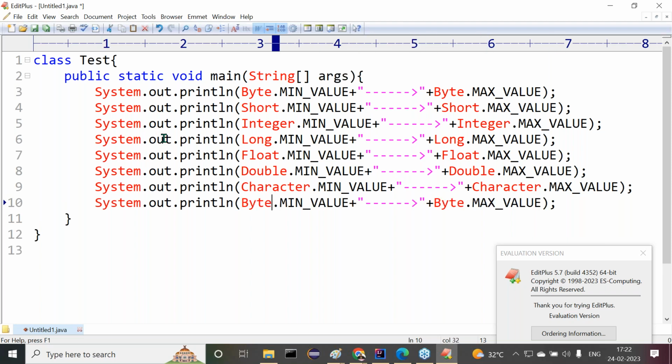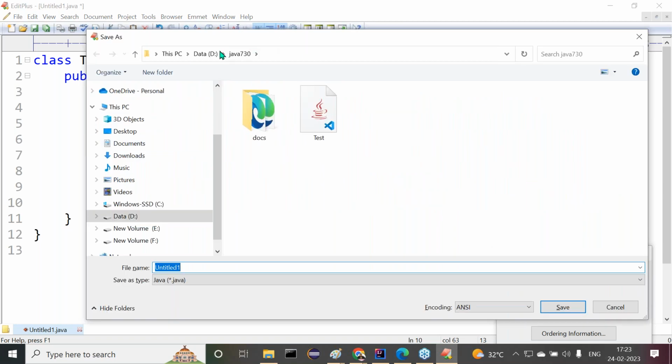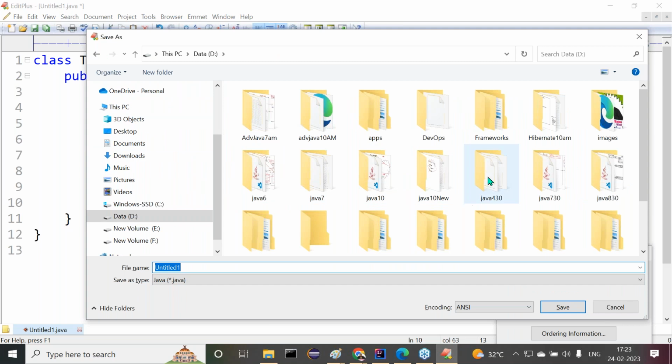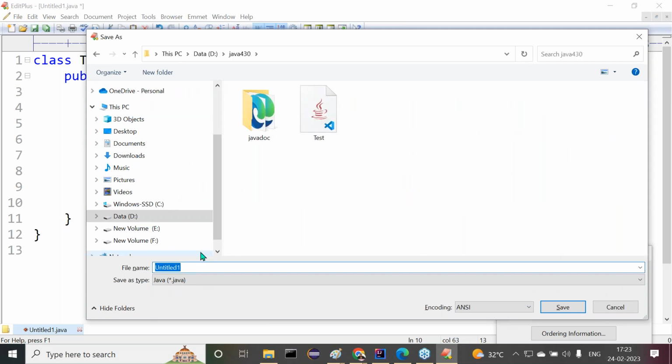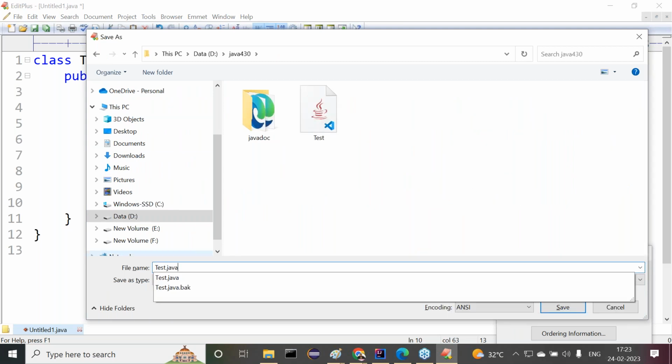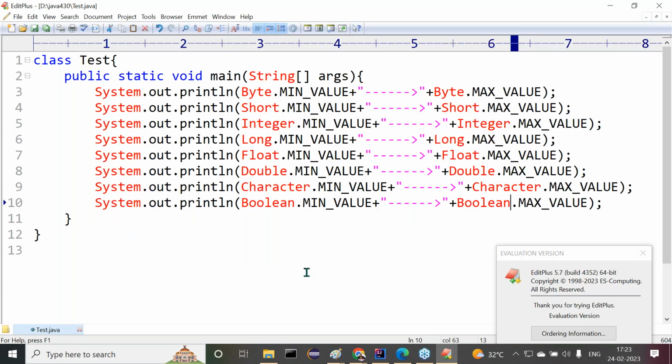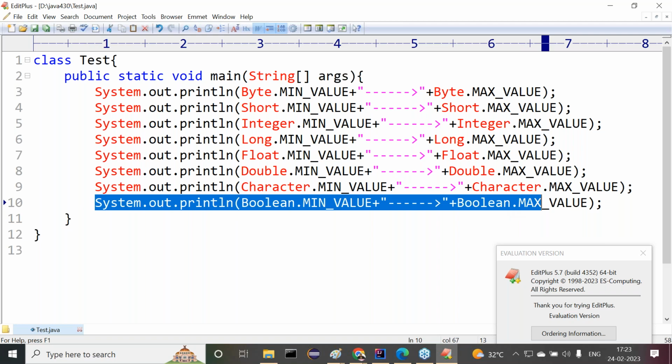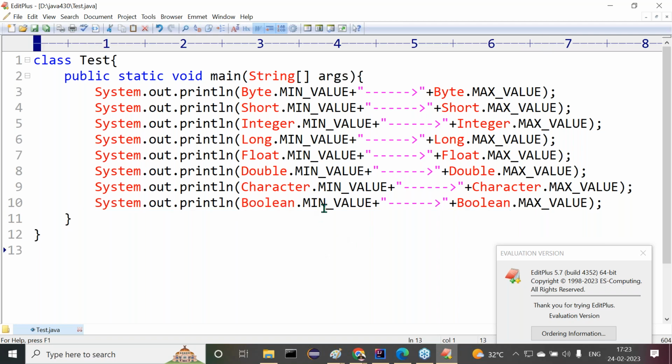Then after Character, Boolean.MIN_VALUE and Boolean.MAX_VALUE. But when we call Boolean.MIN_VALUE and Boolean.MAX_VALUE, we get a compilation error. Observe carefully, Test.java. Here, in the case of Boolean.MIN_VALUE and Boolean.MAX_VALUE, we get a compilation error. Why? Because MIN_VALUE and MAX_VALUE do not exist inside the Boolean class. So definitely we get a compilation error.